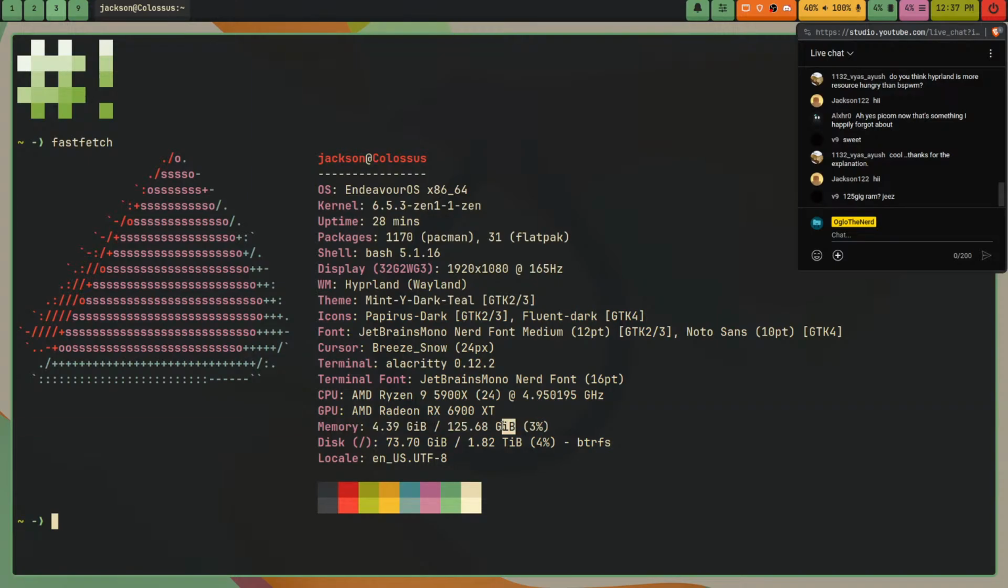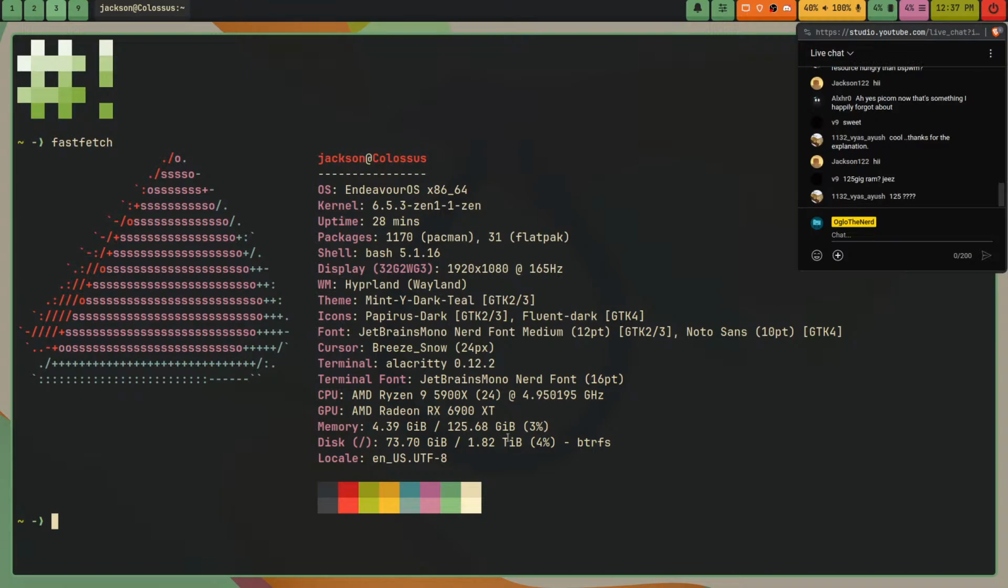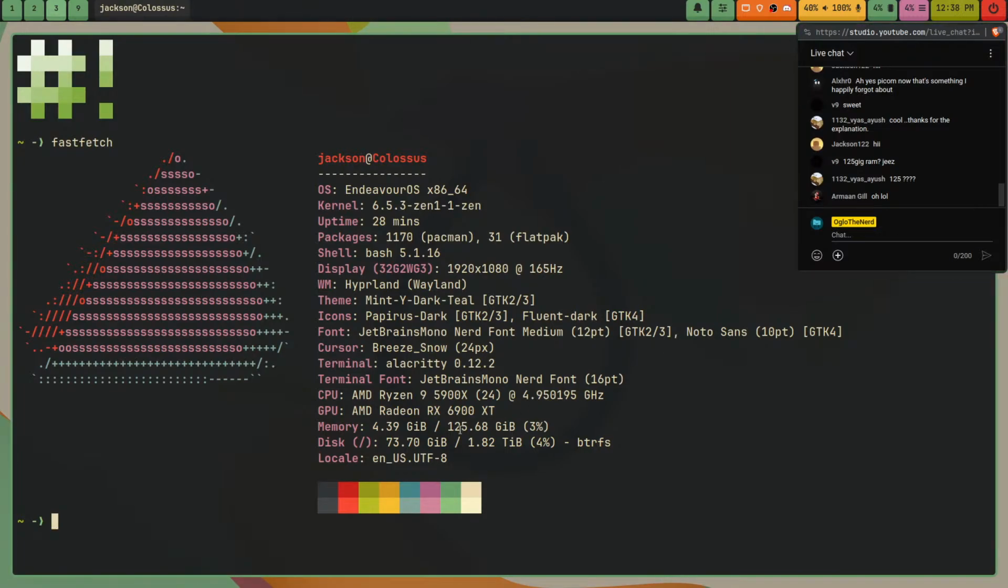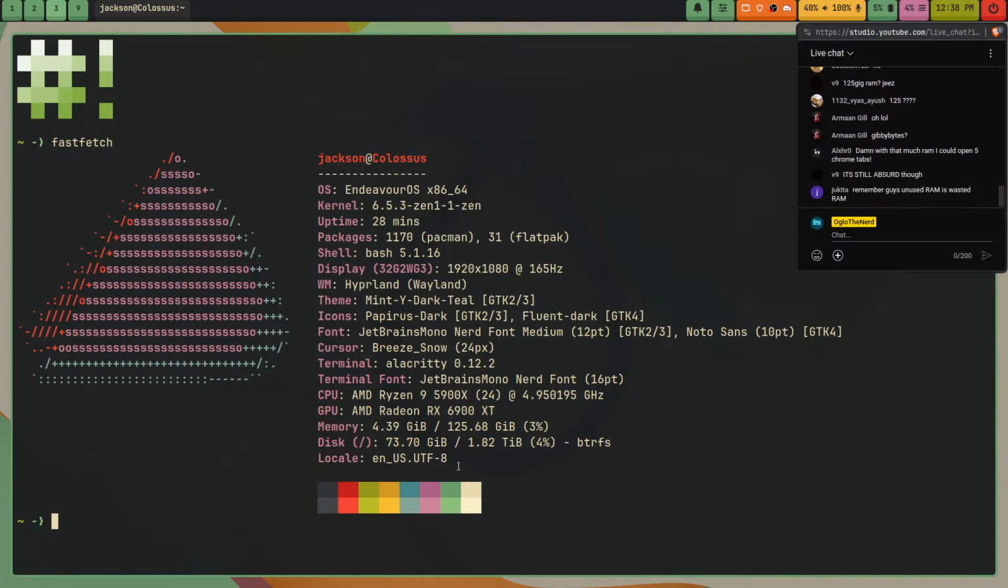This is in gibibytes, which is actually slightly different than gigabytes. 128 gigs. Yeah, so what you're seeing here, 125.68 gibibytes, that's equal to 128 gigabytes. It's slightly different. It's something to do with, don't quote me on this, I will have to research this some more. Yeah, so, if I'm not mistaken, gibibytes are base 2, and then gigabytes are base 10.